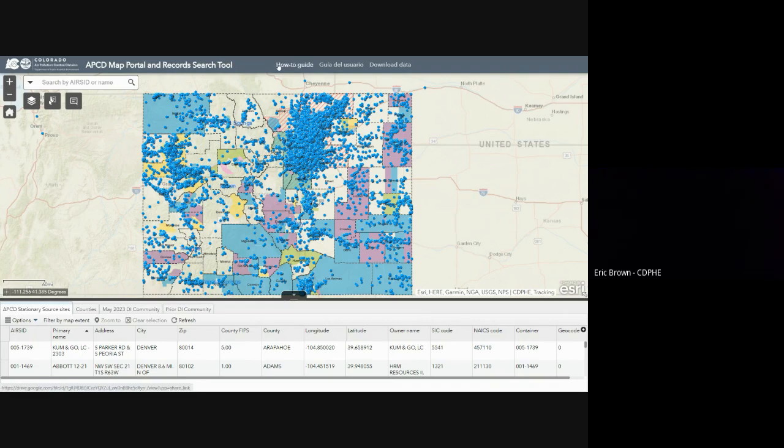Third item here, moving across the top of the page in the header, is the how-to guide. This is a download link for a text and image document in English that explains the functionality we'll see here today. We have, after that, the how-to guide in Spanish. And then the final link in the header is a download data button, which allows users to download all the stationary sources site data for their use.